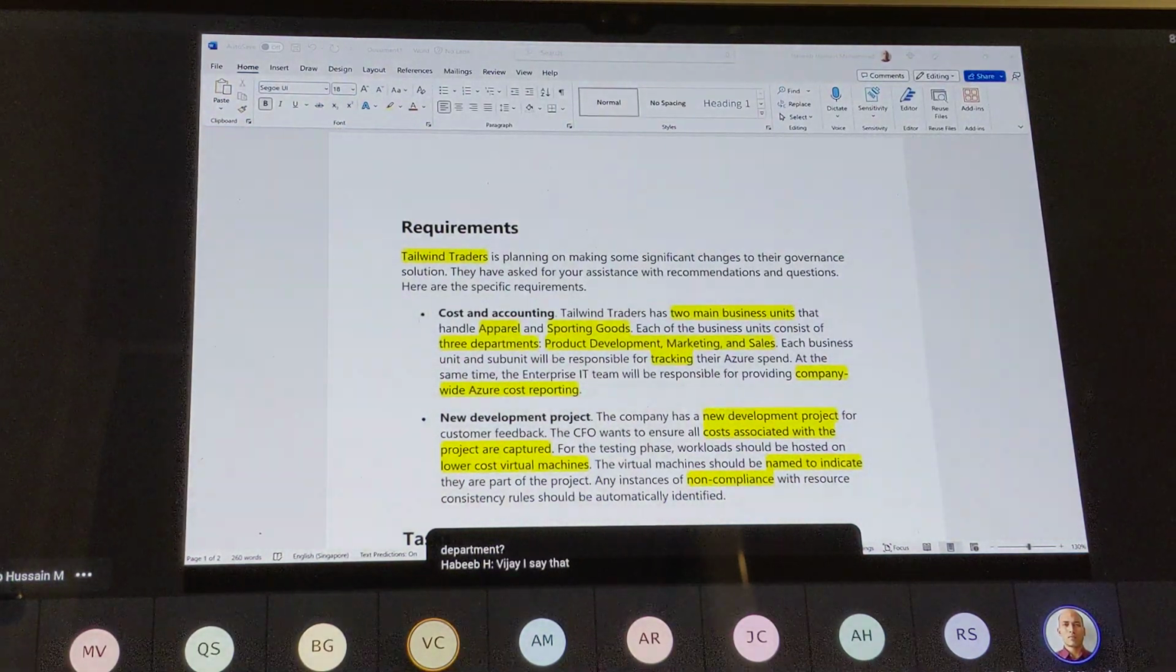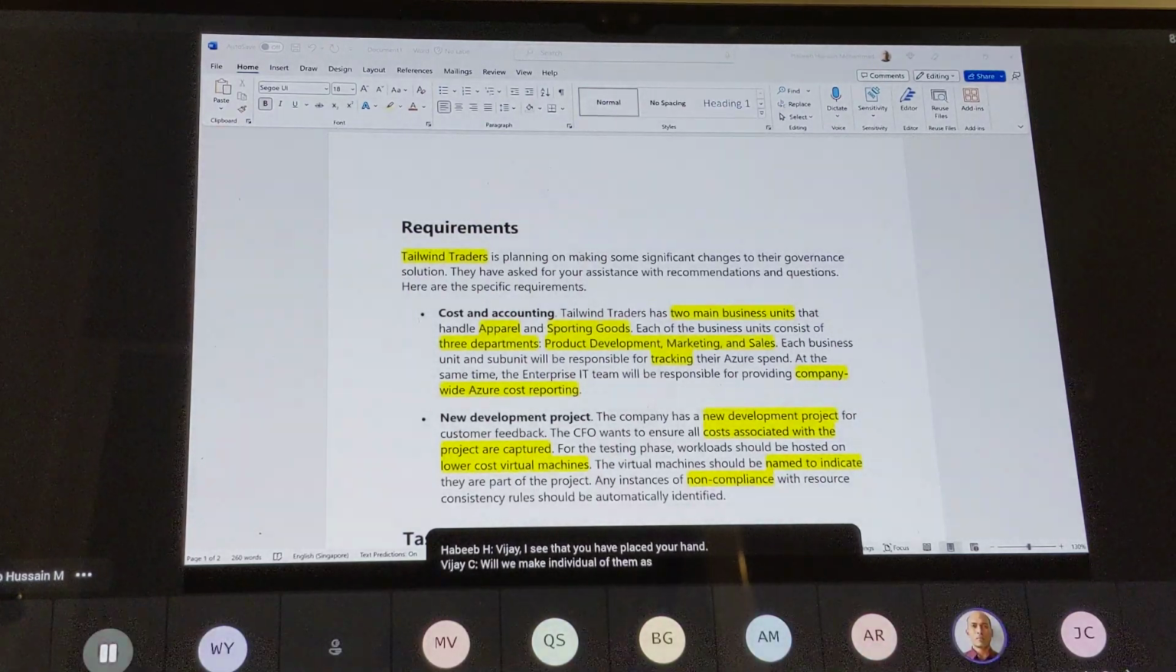Vijay, I see that you have raised your hand. We'll make individual of them as subscription. Wonderful. So there are 2 ways of doing it.